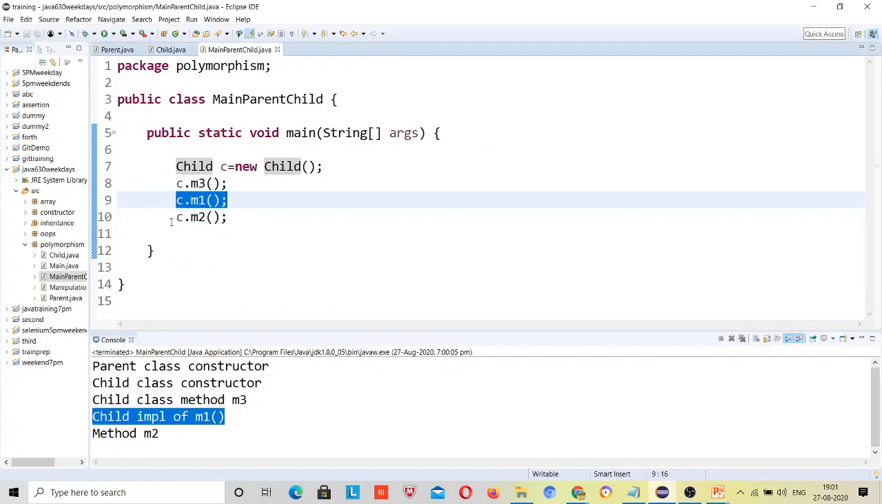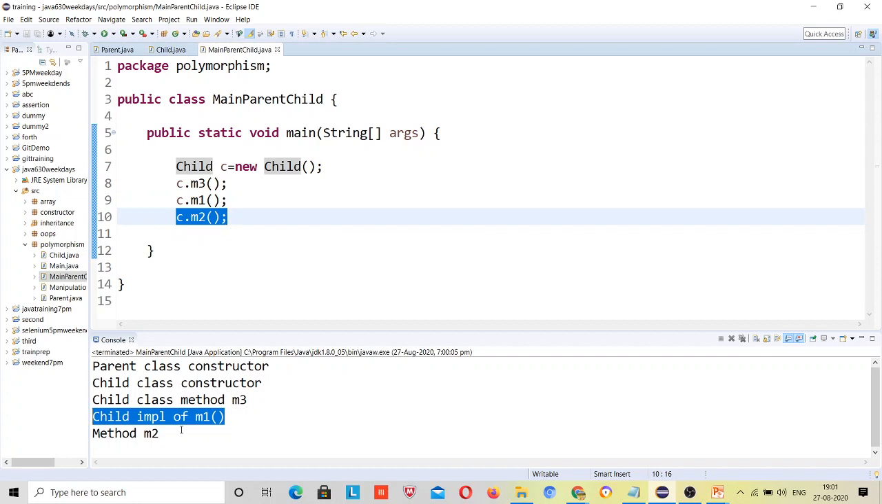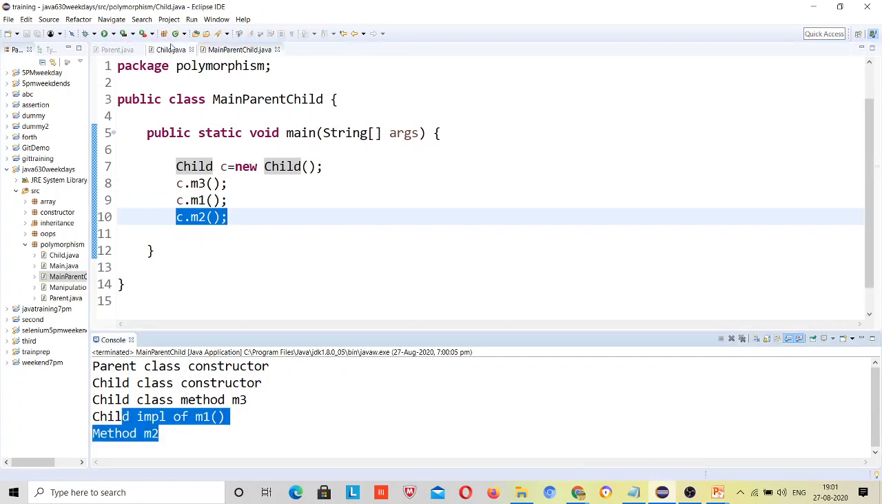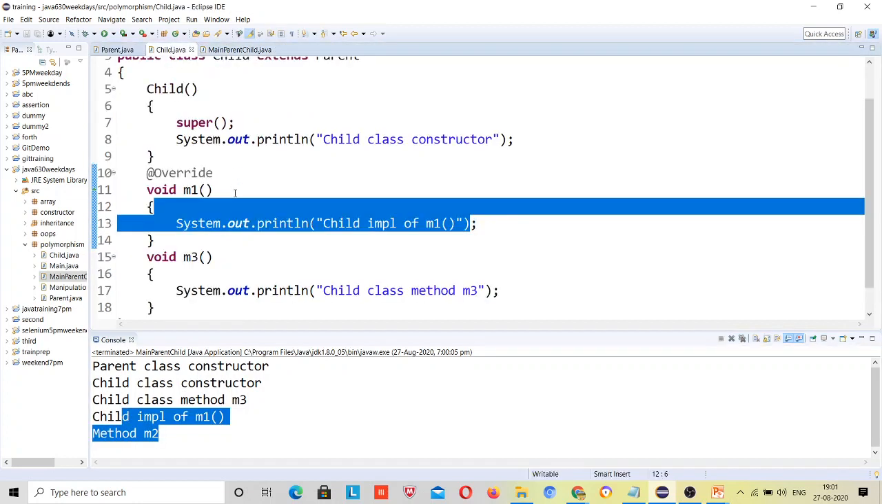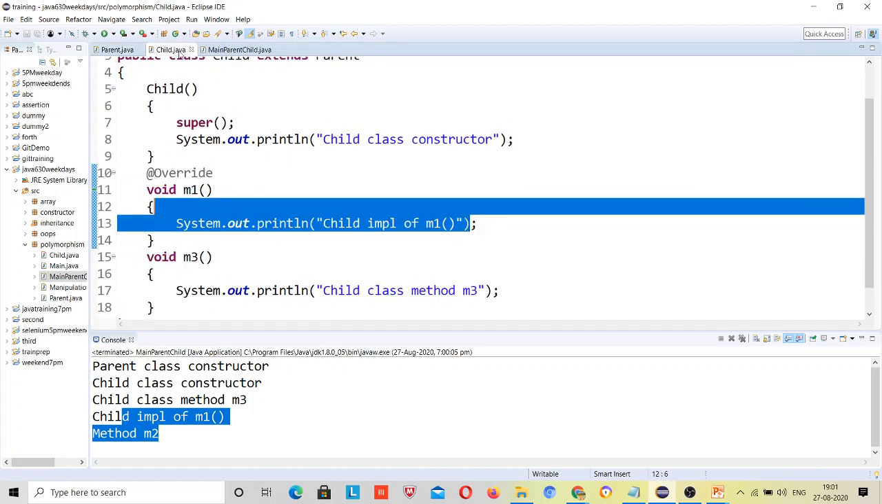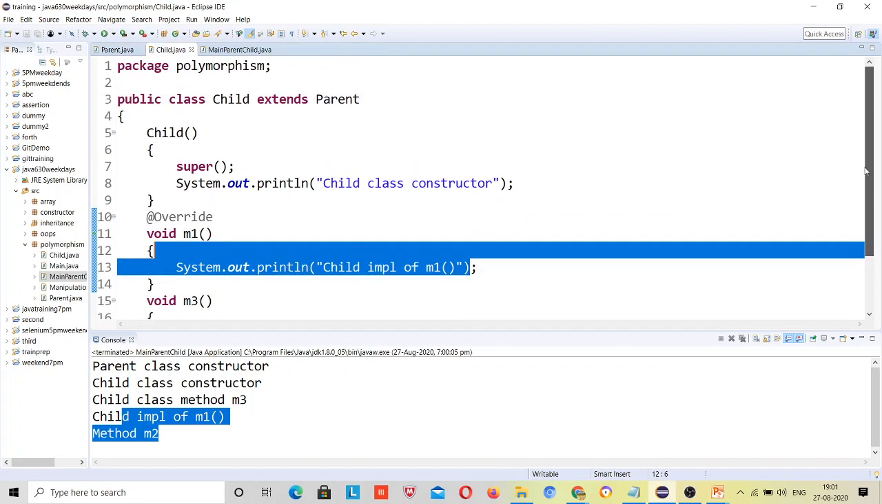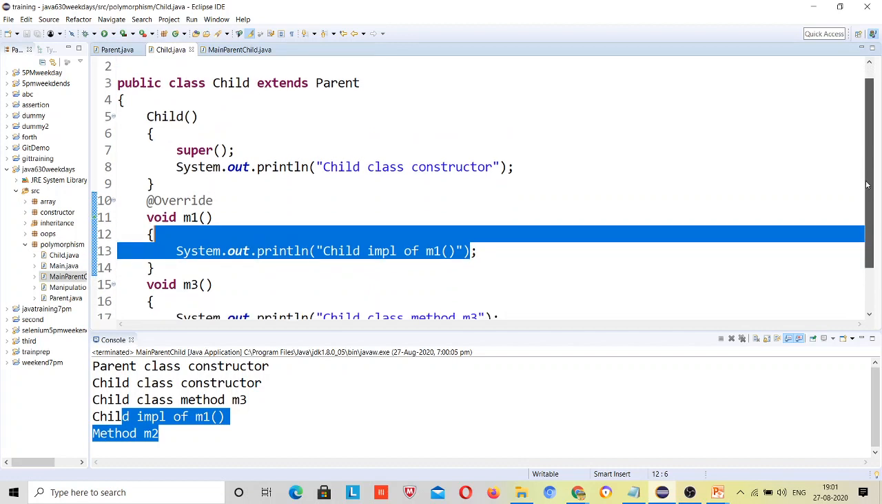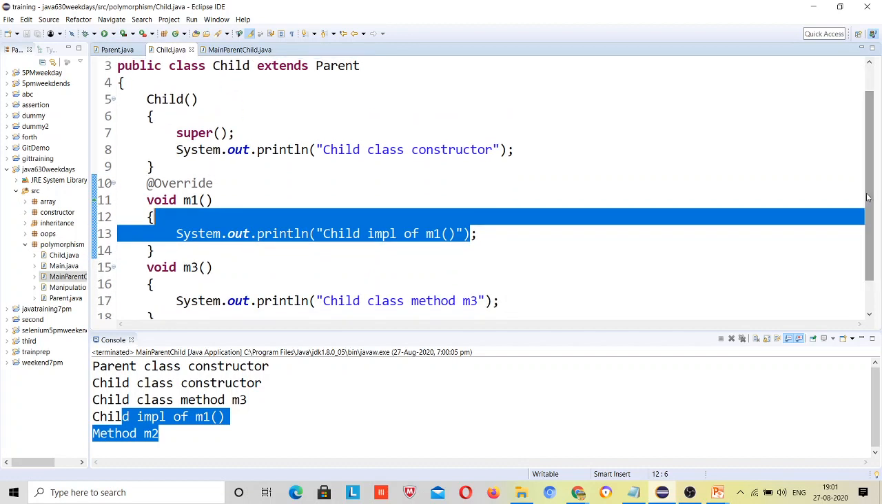Next I call c.m2. I have not declared m2 over here, so it is taking it from the parent, because this method comes into this child class through inheritance, right? So it printed the method m2, right?